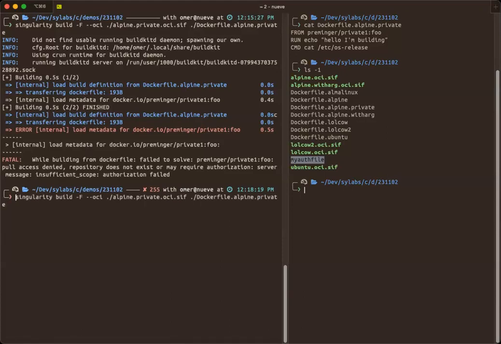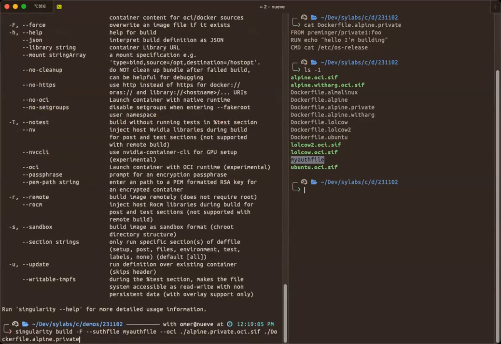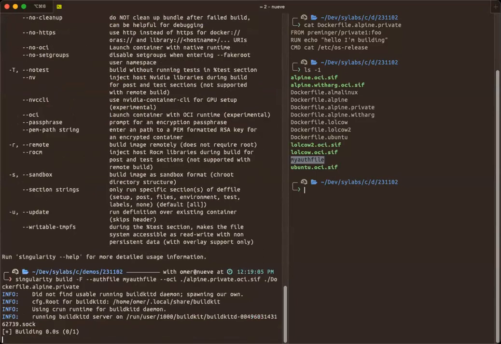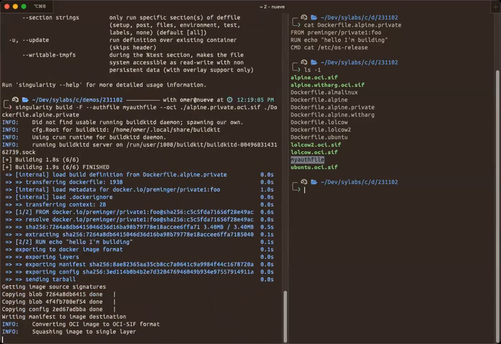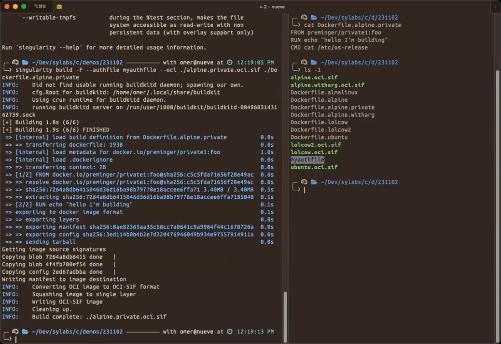So what does auth file do? I can just tell it, look, you can find the credentials for logging into this OCI repository here. Oops. I have to spell it right. All right, so now it's successfully pulled from the same URI that it wasn't able to pull from before.